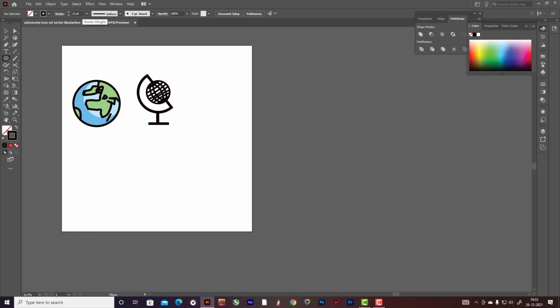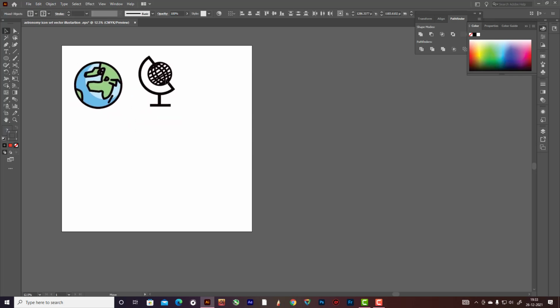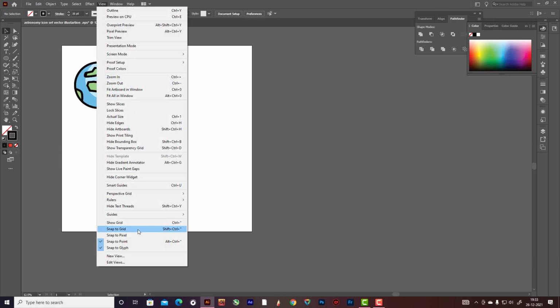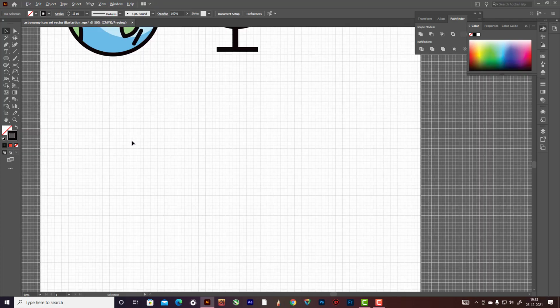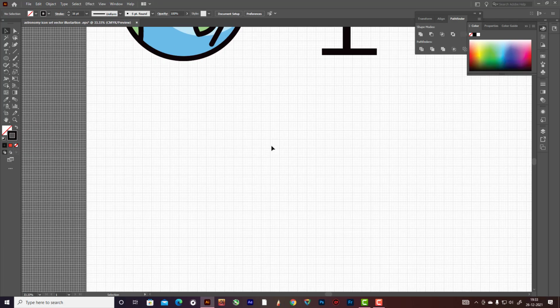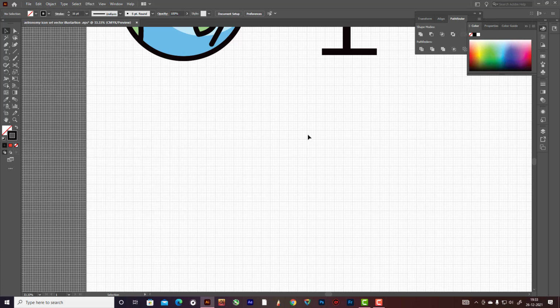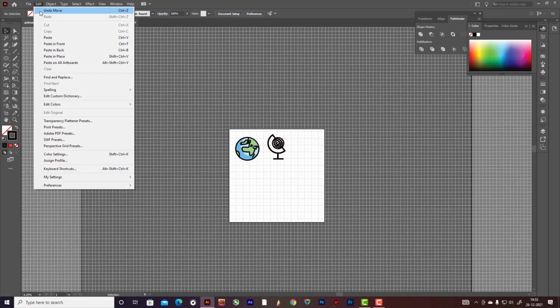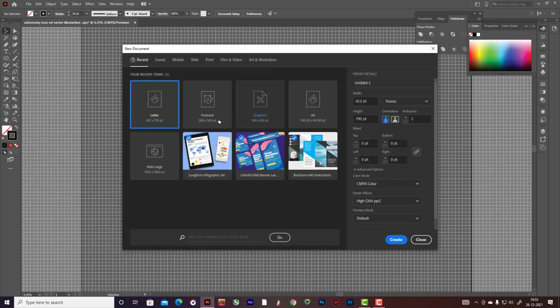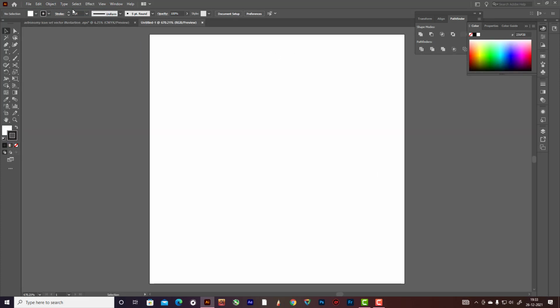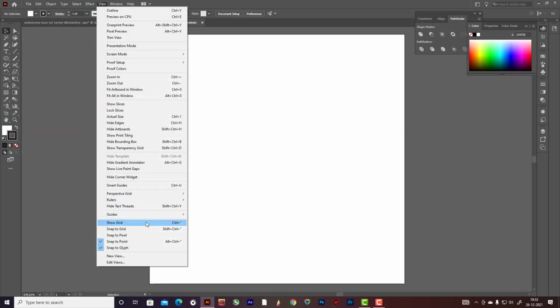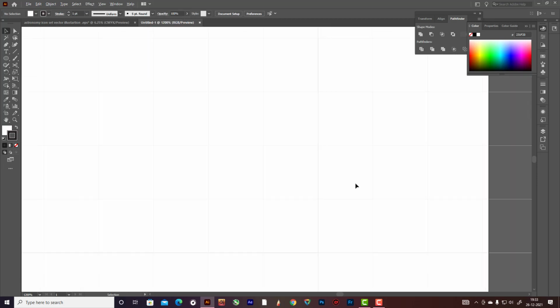So okay, now for making the globe, I'm going to here and show grid. So here you can see we are watching some grids. So go to file. Before doing this, I'm taking a new page, and this page is 100 by 100. So, and here view, show grids, and now this is the grids.